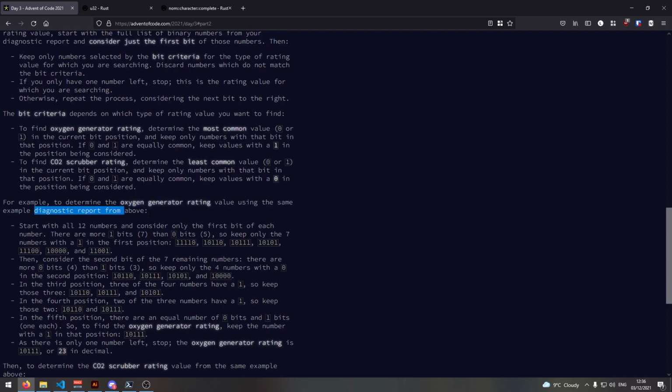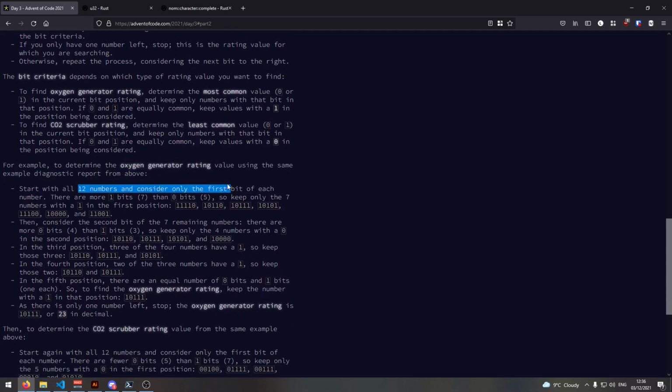Using the same diagnostic, start with all 12 numbers and consider only the first bit of each number. There are more 1 bits than 0 bits, so keep only the 7 numbers with a 1 bit. Okay, that's easy to do. We keep those. Then consider the second bit of the remaining 7 numbers. 0 bits.